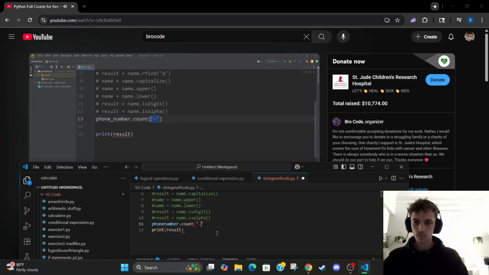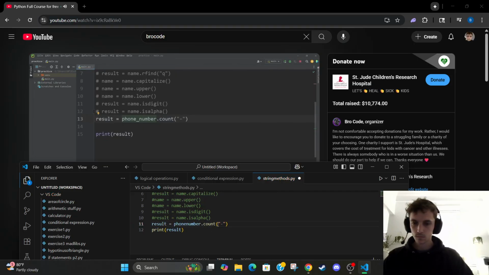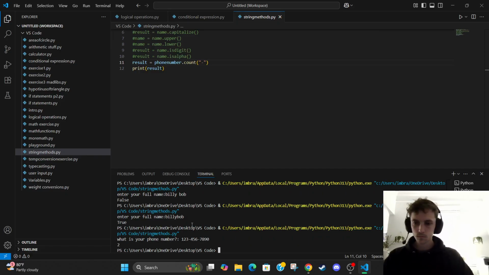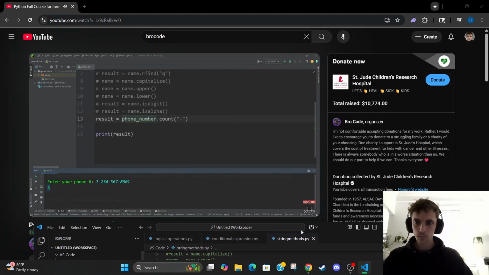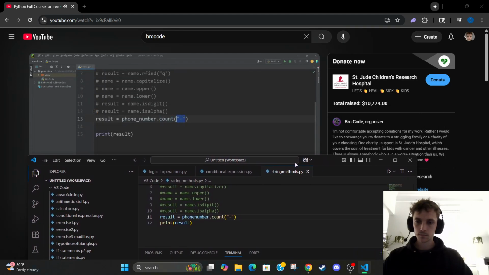So place a character within the count method. This method will return an integer. Let's store that within a variable. Result equals phone number dot count method. So type in some phone number, 1-234-567-8901. We have 3 dashes within the string, 1, 2, 3. That is the count method. We can count how many characters are within a string.